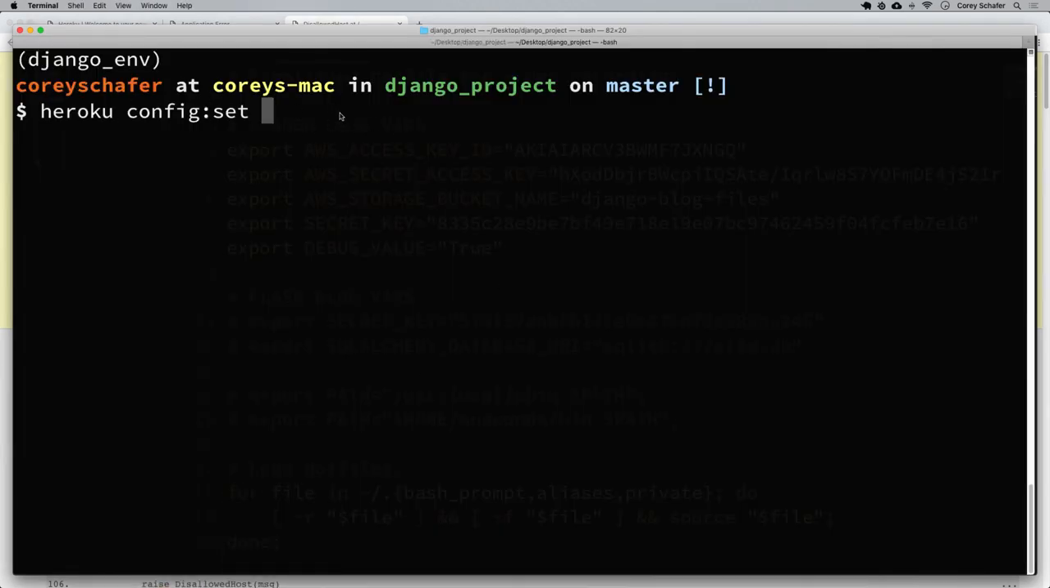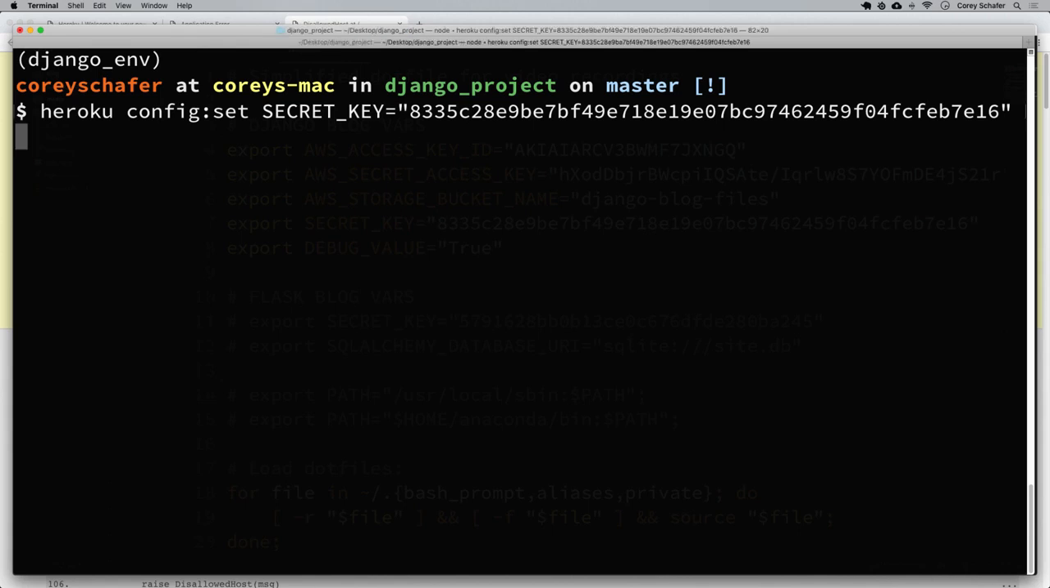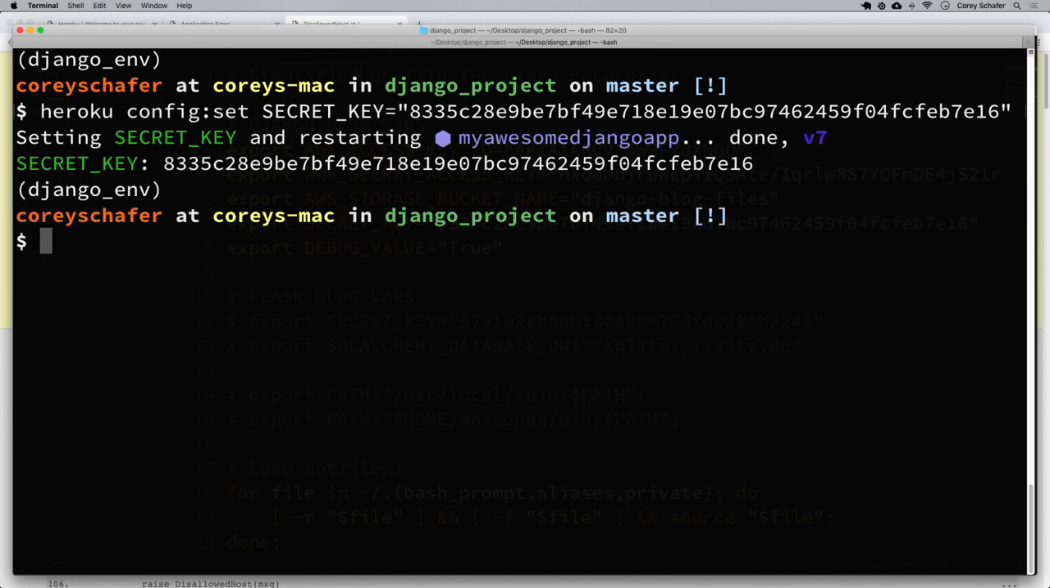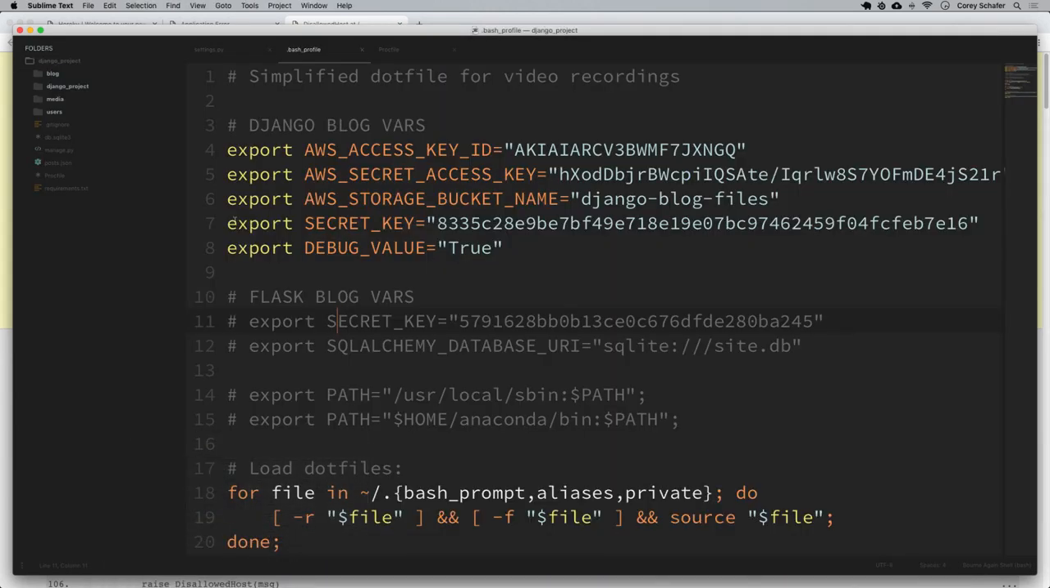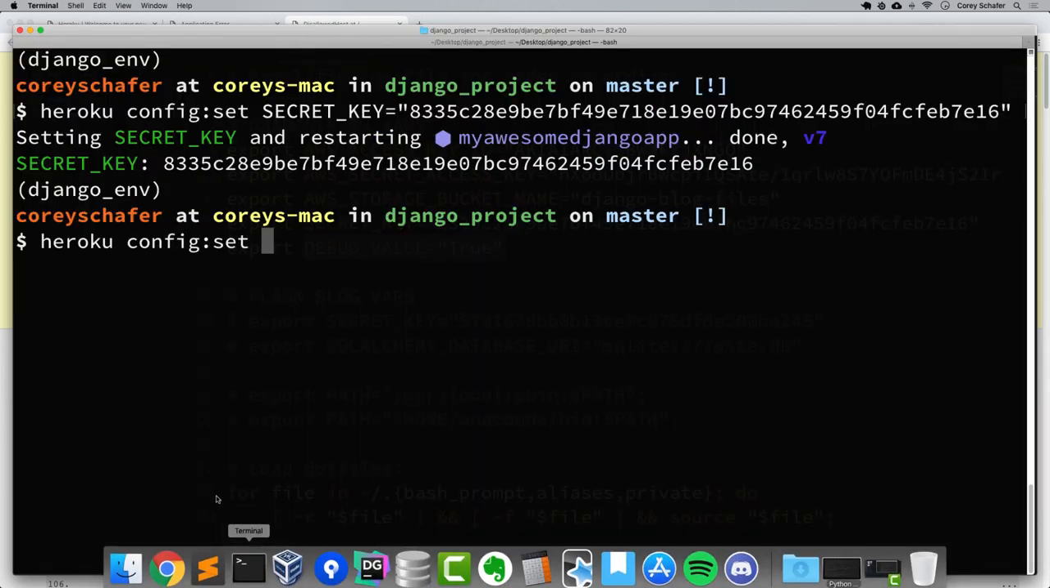So heroku config:set, and I will set that secret key equal to that value. And now I'll also say heroku config:set, go back to our environment variables here and set this debug value equal to true.